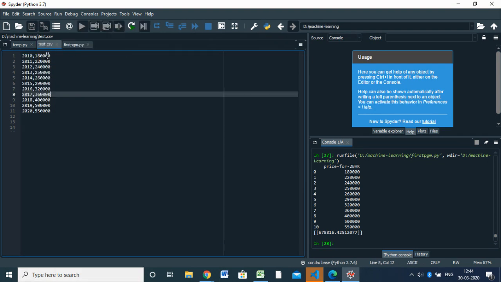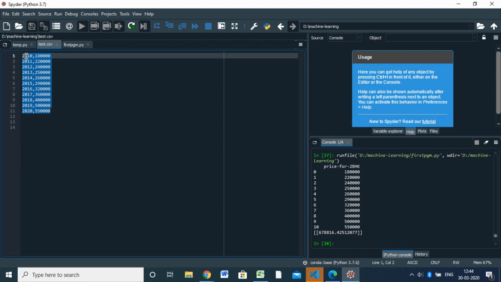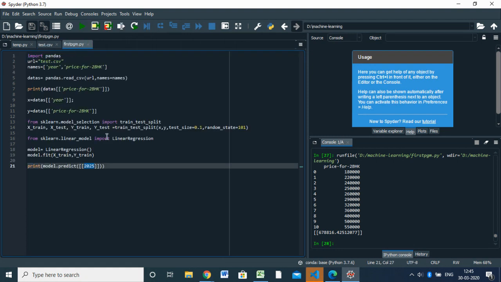So what we did: data given to the machine, then the machine automatically analyzes the data, and that enables the system to learn from data. So from the data, the machine already learned and it's predicting. That's what we did with the help of Python.